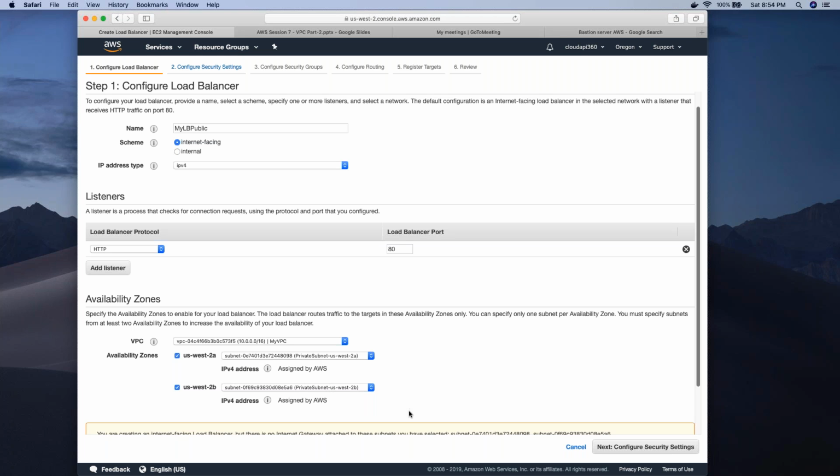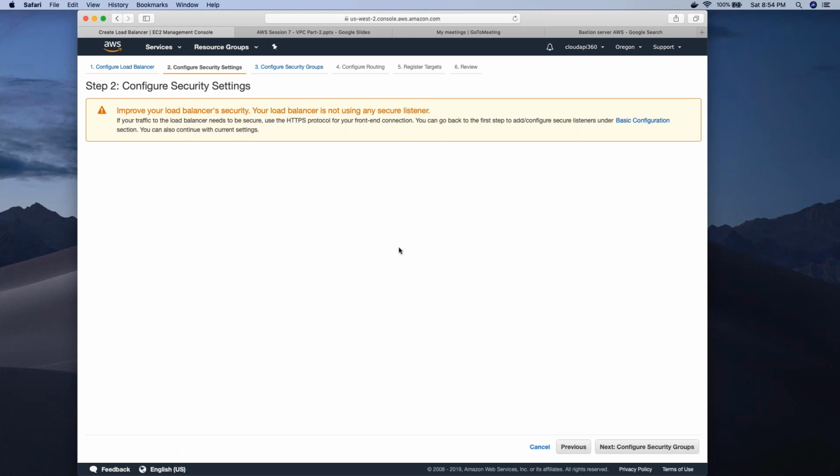But for now, because I have launched an EC2 instance in this particular subnet, I'm selecting this, and I have launched another EC2 instance in this subnet, so I'm selecting this, in these 2 availability zones, right? And it is warning that HTTPS SSL is recommended, but we are not doing it for now.